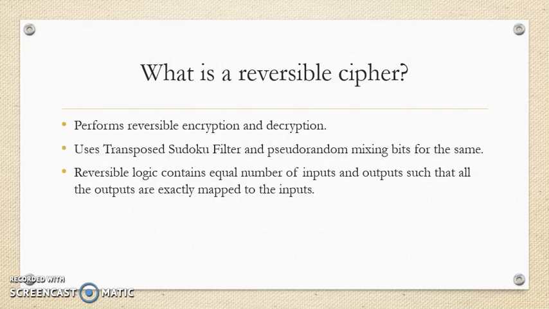A reversible cipher device is a cryptographic device which performs reversible encryption and decryption using transposed Sudoku filter and pseudorandom mixing bits. This invention includes methods and apparatus for stream-type block ciphering. Let us look at the methods used for securing data.